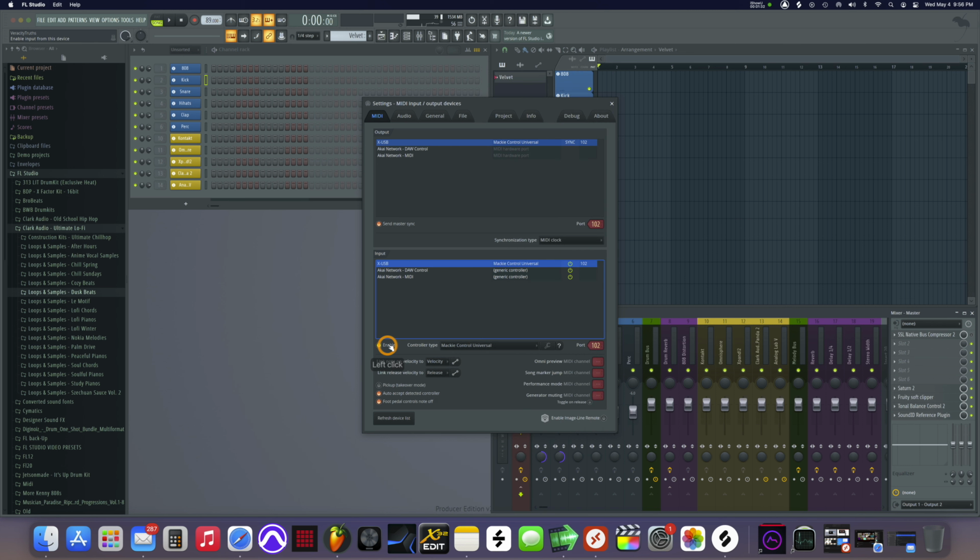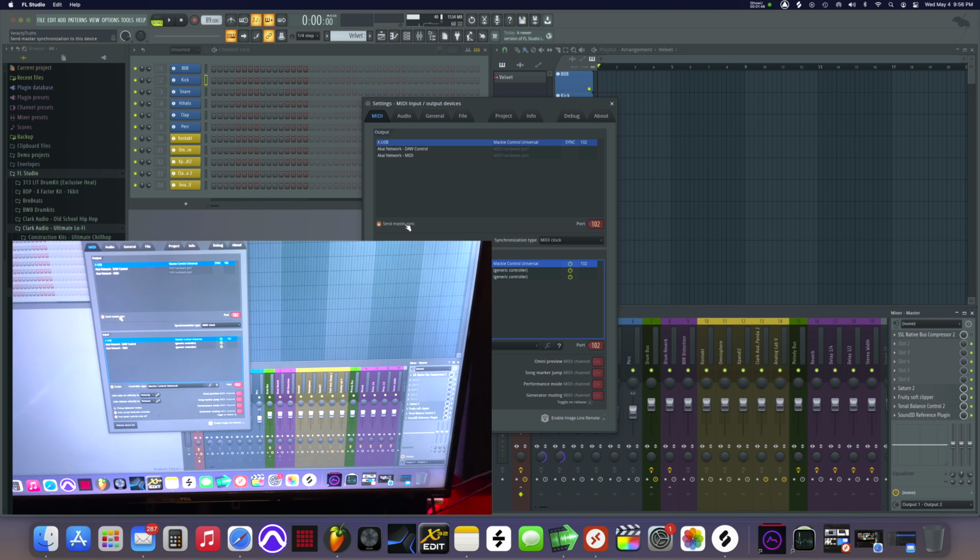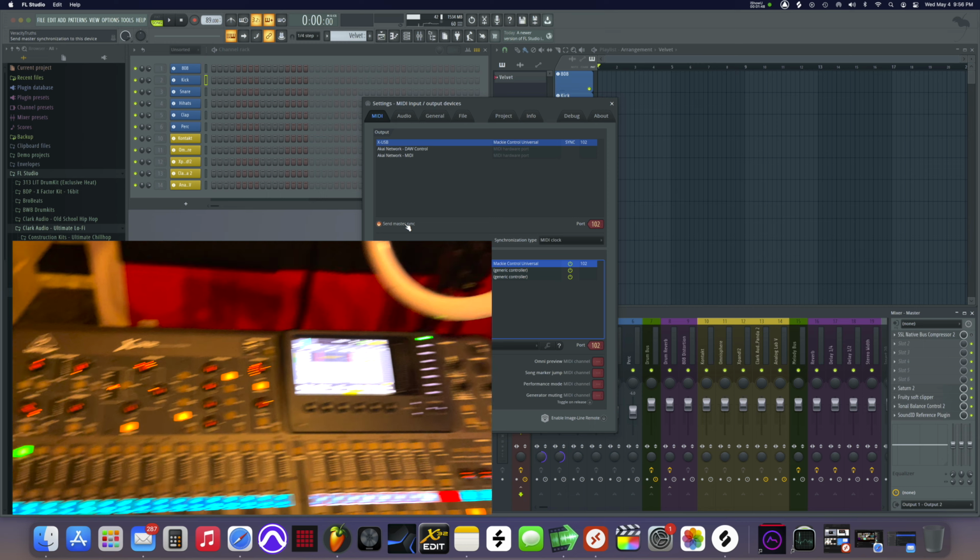Make sure it's enabled over here. You want to see that light green there. And that's pretty much it. I'm not sure if this sync master option, or whatever, sync with the master, I'm not sure if this means anything, but I just leave it on. But once I figure out what that actually does, I'll let you guys know in a future tutorial.